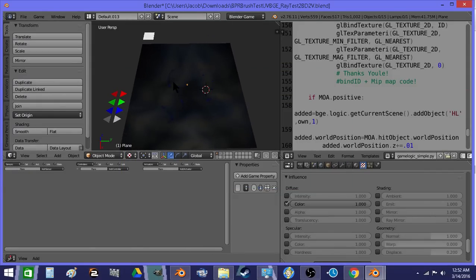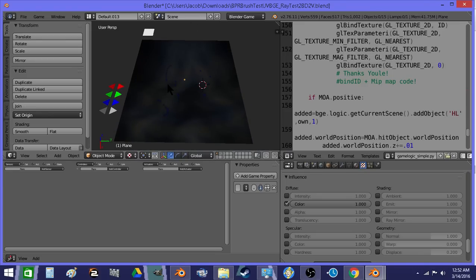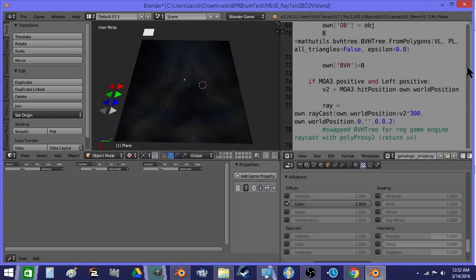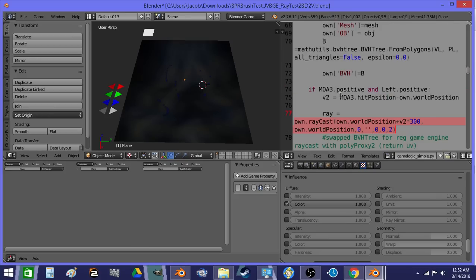Okay, so this is BPRBrush, and what this does is it has a raycast that it does either at a mesh using physics, Blender Game Engine physics, or you can use a math-utils BVH tree and cast a ray at it. And what that does is allows you to not use physics, or it allows my code to be ported directly over to the viewport, and this makes it easier to go back and forth.